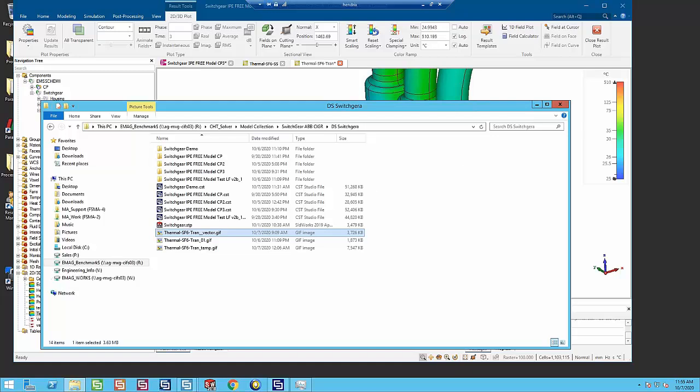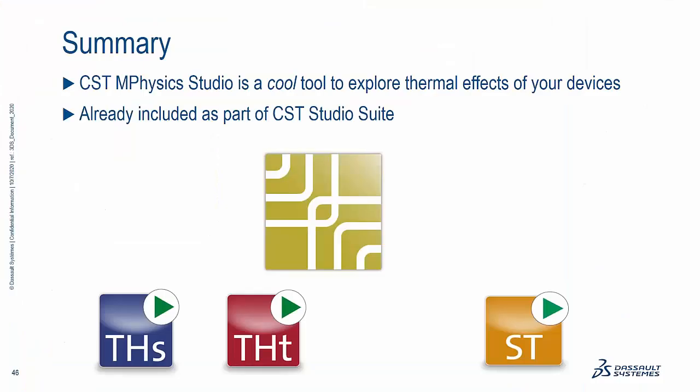I want to give you a quick summary before the question and answer session. I hope you come to the same conclusion as I did. The MultiPhysics Studio is really a cool tool to explore the thermal effect. Part of the reason is that you are already a CST user. You know how to operate the tool very effectively, so you can take the most advantage of it.